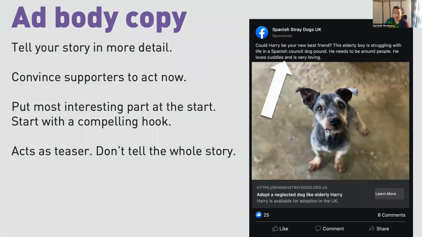It's really important to start with a great hook. It's what people will read or hear first. It pulls people in. And there are some examples in the next slide about how to test some great hooks that will just pull people in right away. Also remember that ad body copy acts as a teaser, it doesn't need to be the whole story. You can add more detail on your action page, or your email supporter journey can tell your story over time.